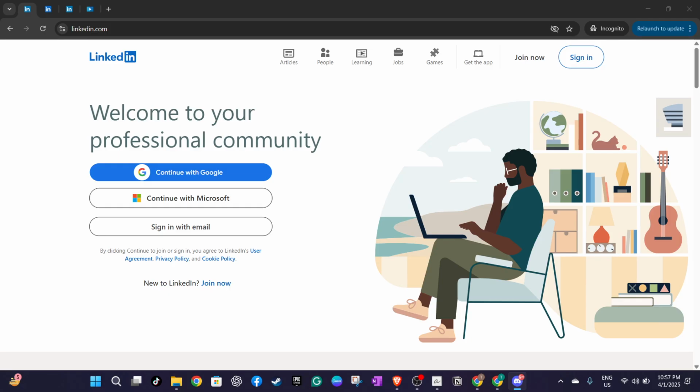First things first, you'll want to head over to linkedin.com. Once there, you'll need to log in. You have a few options here. You can choose to sign in with your Google or Microsoft account for quick access. Alternatively, you might prefer using your email address and password. It's all about what works best and most conveniently for you.